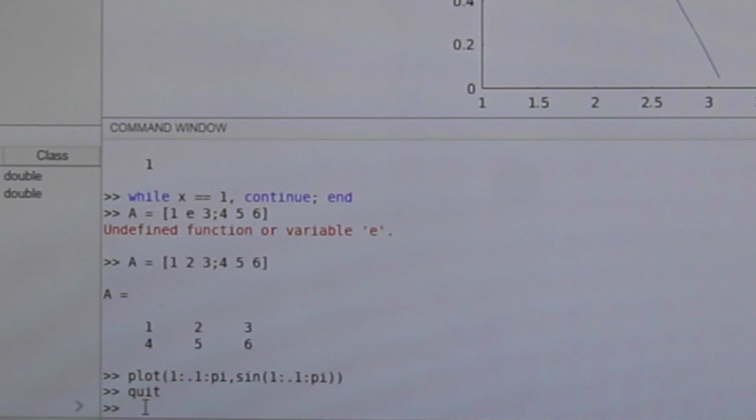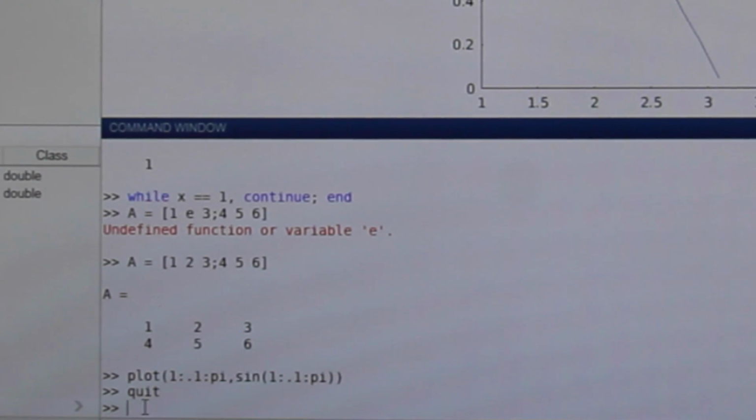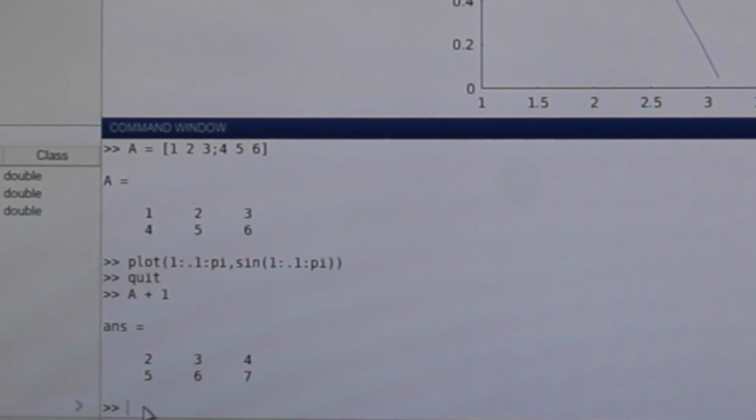My gosh, this is a noisy place. What are they doing back there? Anyway, let's do something. Let's add 1 to A. So we got 1, 2, 3, 4, 5, 6. And now we got 2, 3, 4, 5, 6, 7. So that worked. We'll explain why all these numbers went up by one in a later video.